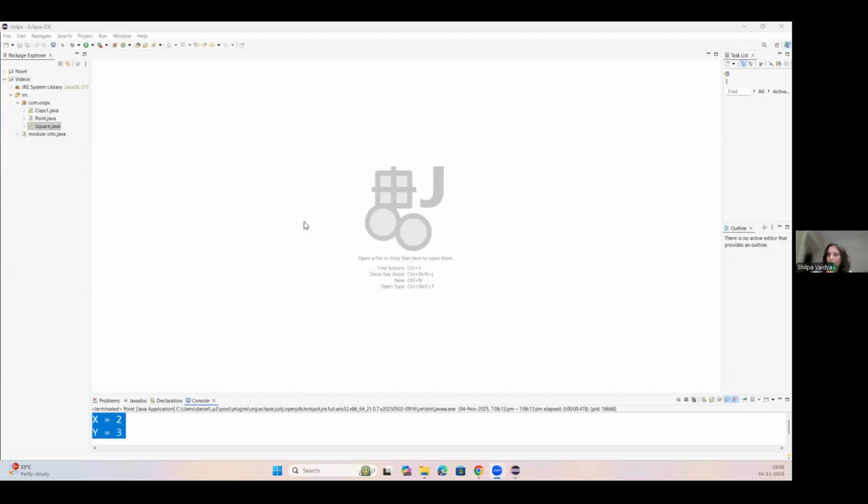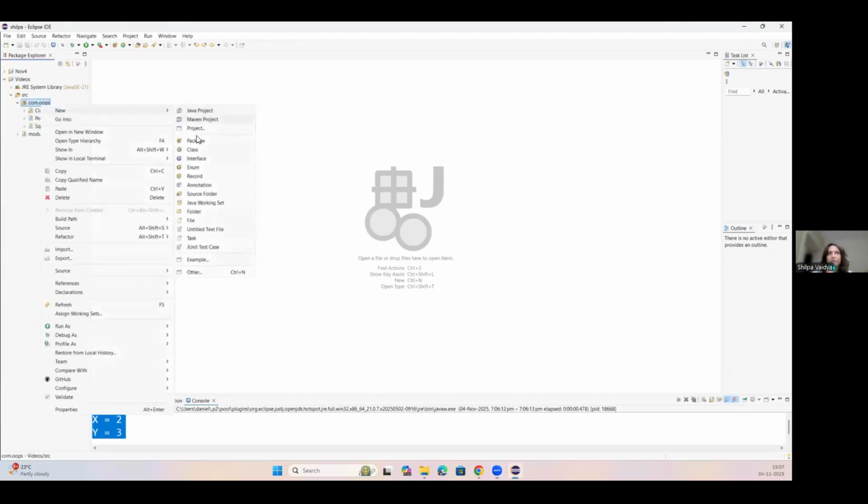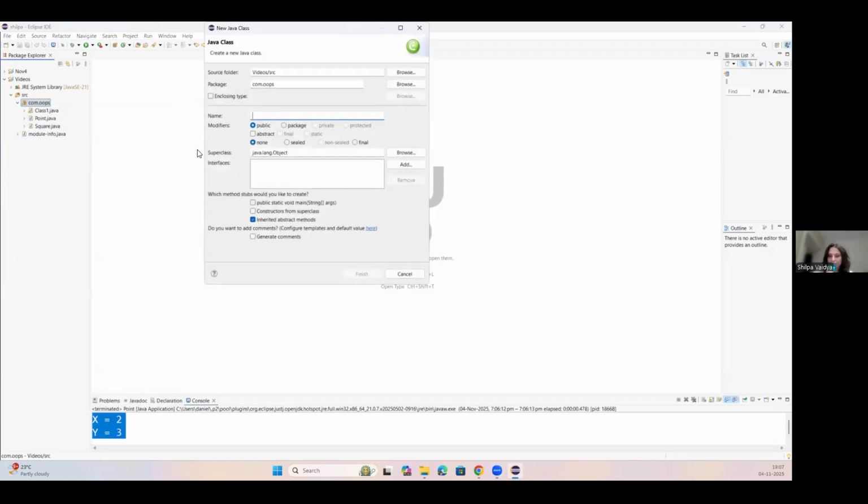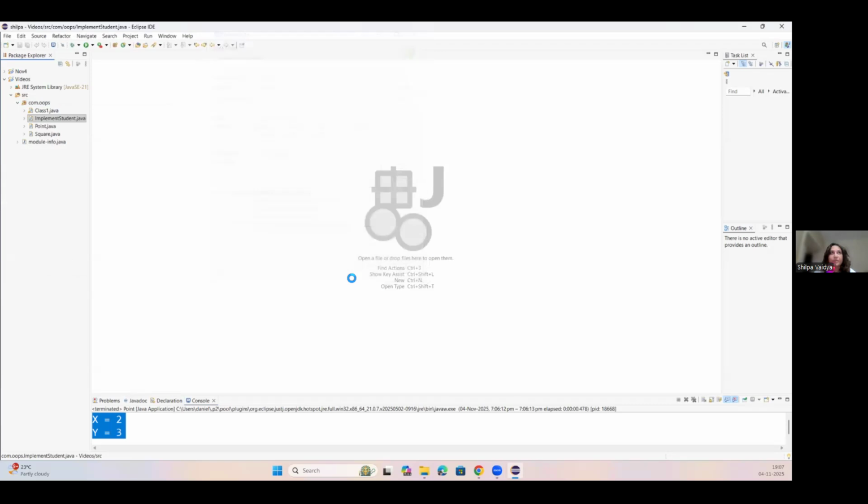So how do I create multiple objects, like an object array or something? How do I create that? Let me do one thing. I'll create one class, but I'm going to give this class the name implement student, without any space. And then I'm going to click here and finish.